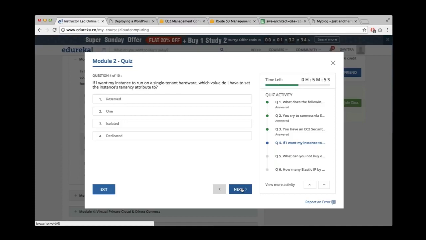All right, if I want my instance to run on a single tenant hardware, what do we do? Right, this is simple, I think. So Greg, you're saying 4, and I think that's the only option which makes sense, right? So dedicated is the right answer, and none of these other options make sense for this. So I think this one is the right one.